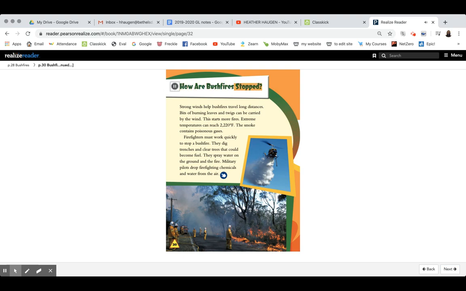How are bushfires stopped? Strong winds help bushfires travel long distances. Bits of burning leaves and twigs can be carried by the wind. This starts more fires. Extreme temperatures can reach 2,220 degrees Fahrenheit. The smoke contains poisonous gases. Firefighters must work quickly to stop a bushfire. They dig trenches and clear trees that could become fuel. They spray water on the ground and the fire. Military pilots drop firefighting chemicals and water from the air.